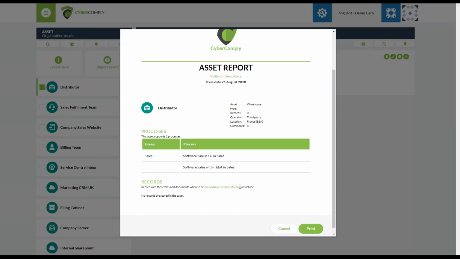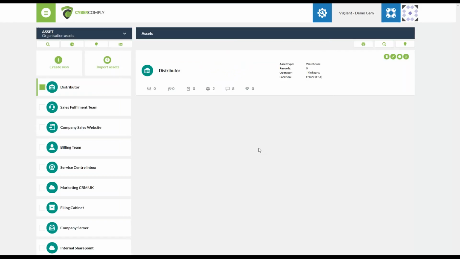So it will just give you an indication of which records are stored on there, which processes it's being used with, and then any additional information at the top here, such as asset type, record numbers, operator type, and location, and the number of comments stored on there.